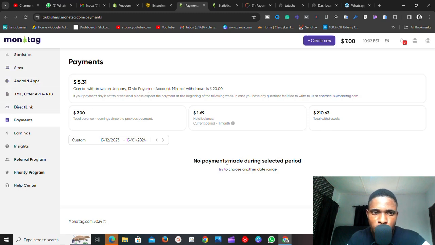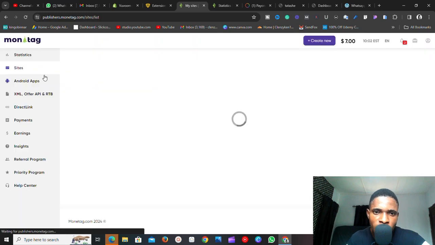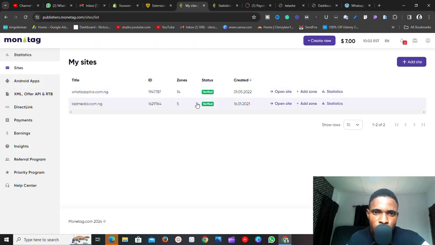Now once you have a dashboard like this, all you need to do is to go to this section called site. So if you go to site right here, what you want to do now is to add your site. Now if you don't want to use a website, you can also use a mobile app, you can also use your social traffic, like I said. So wherever you have an audience, you can actually monetize them using this Monetag platform to make money.